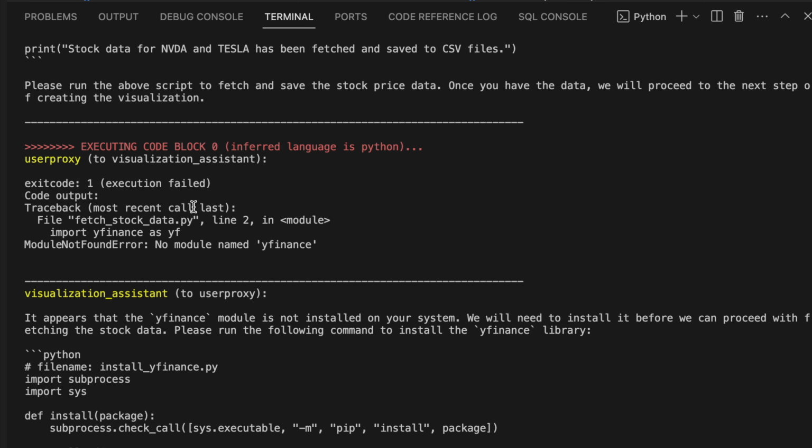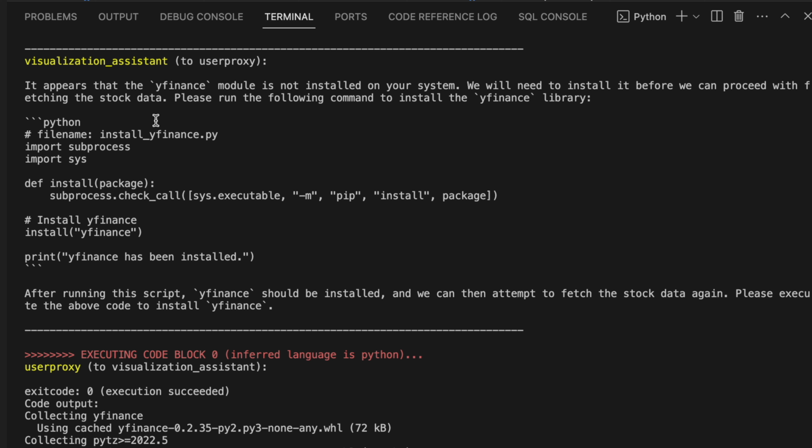Now the user proxy is saying, okay, I have to get started with doing something here. I'm going to go perform the actions that the visualization assistant has told me. So it tries to execute what has been told to it by the visualization assistant, and it's hitting a roadblock here. It cannot find the yfinance module, and it goes back to the assistant to say, I'm hitting this error. And the visualization assistant says, okay, well, you need to go ahead and install the yfinance module because it's not installed in the system. And it tells it exactly what it needs to do.